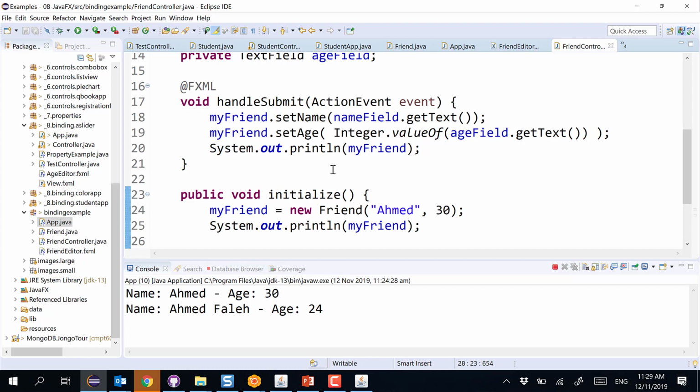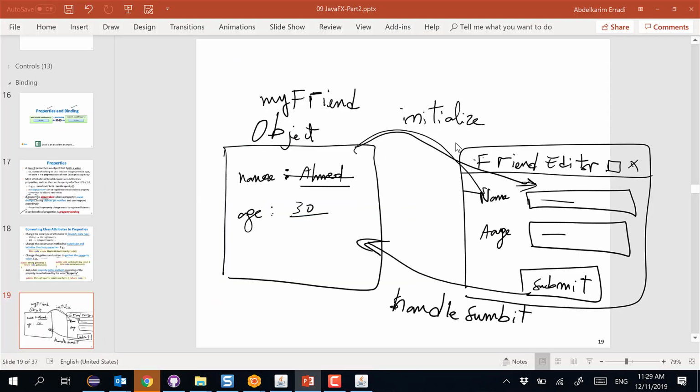But luckily, with JavaFX, we can do it in a much better way, using binding. So instead of doing it manually this way, in initialize, I initialize the UI component with the attributes of the object, and on submit, I synchronize the two. Basically, I'm synchronizing the UI with the object manually, keeping them in sync.